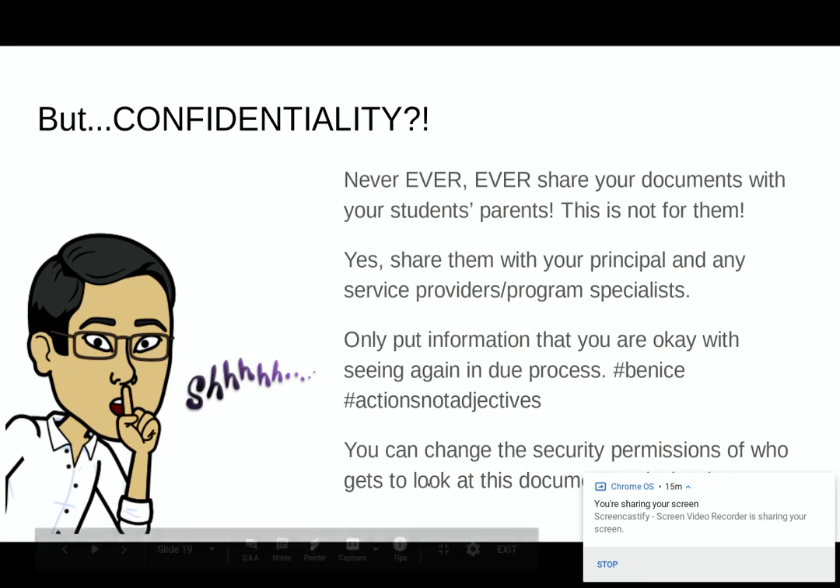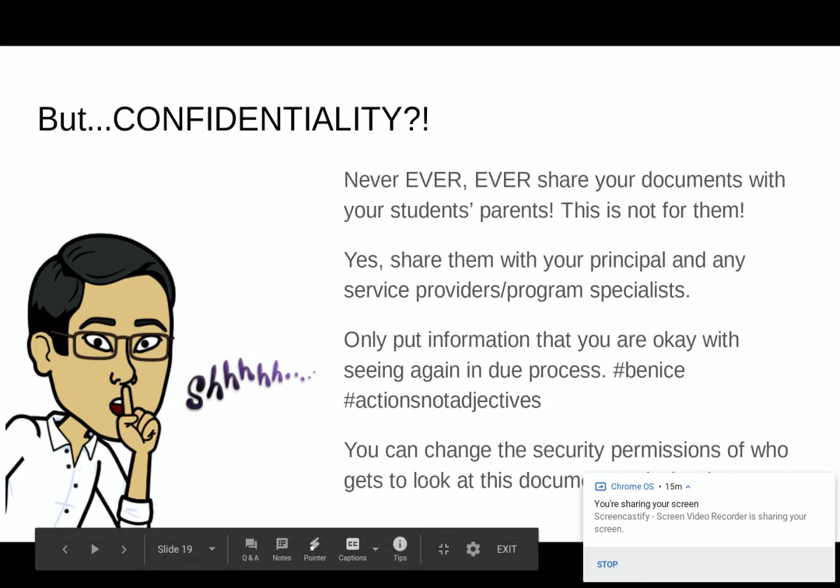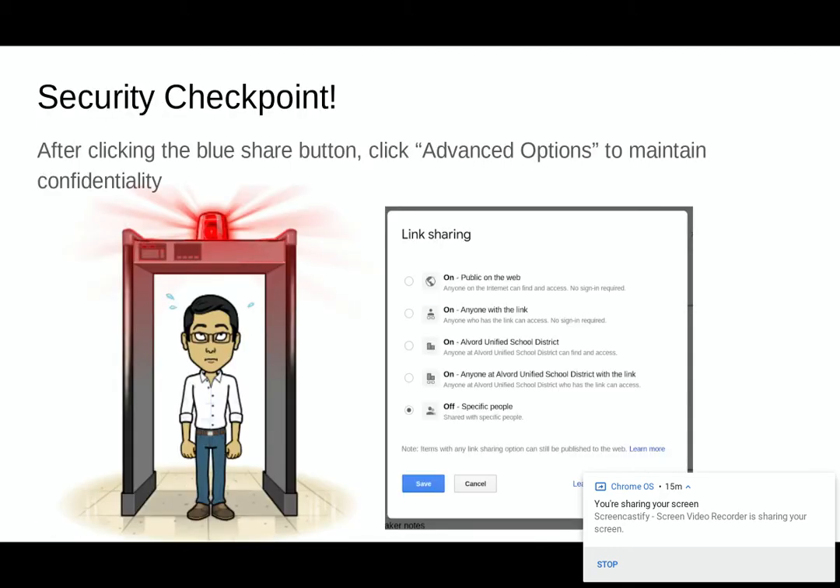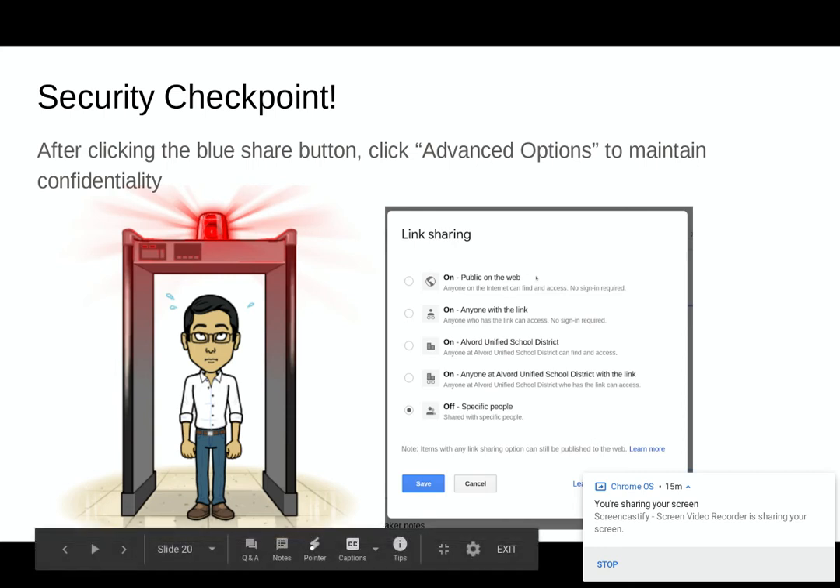The other important thing, and I'll go to this in the next slide, is you can change the security permissions of who gets to see the document. So you want to make this specifically for the gen ed teachers, and this is how you do it. When you click that blue share button, there is an advanced options button. It's a little tiny one below who you want to share the documents with, and that will allow you to maintain the confidentiality. And there are multiple options.